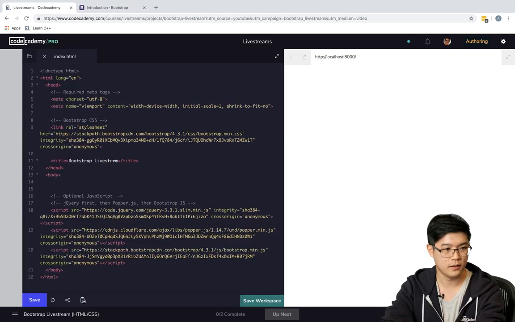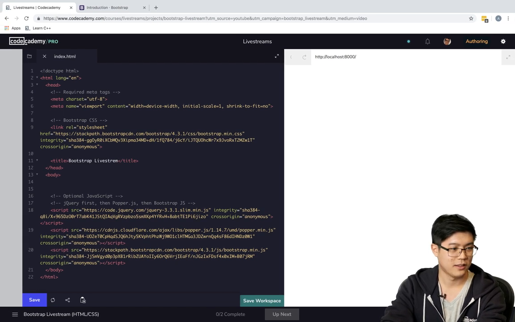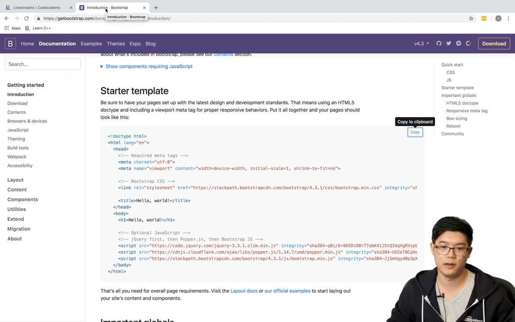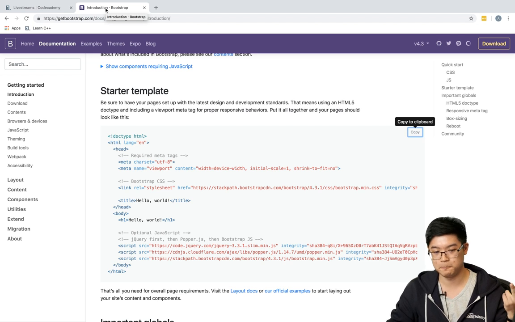I know, because I've kind of worked on this, that the next step is going to be adding really a navigation bar. And so the navigation bar, in our lesson, we talk about components, utilities, and the grid system.